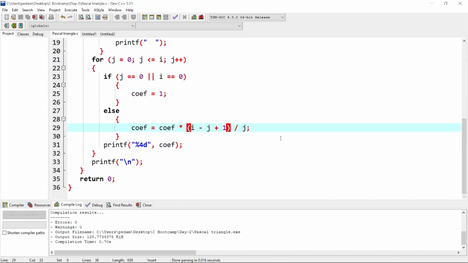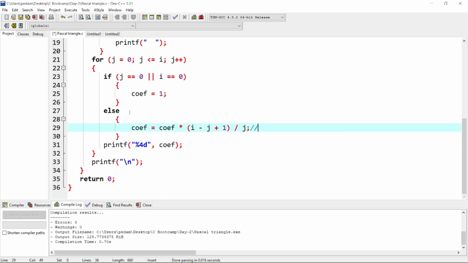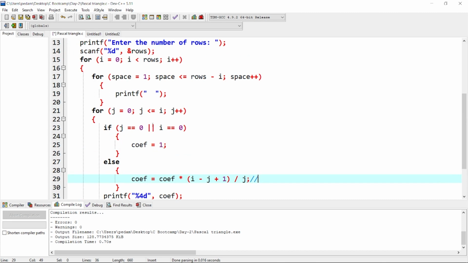Now let's assume i equal to 1 and j equal to 1. So when i equal to 1 and j equal to 1, it will be 1 minus 1, that is 0, plus 1 by 1 means 1. So coefficient into 1. When you write it like this, you need to understand that we are updating the value of the coefficient, and because I'm multiplying it over here, I'm not giving it as plus. So I wrote it as initially 1.